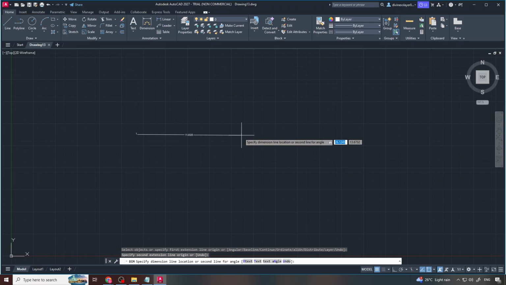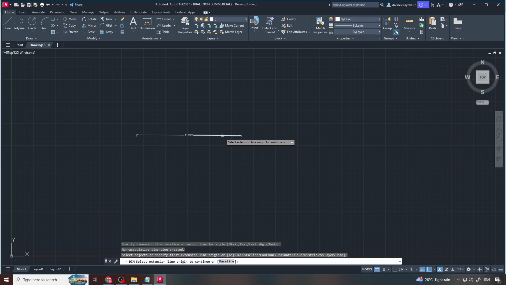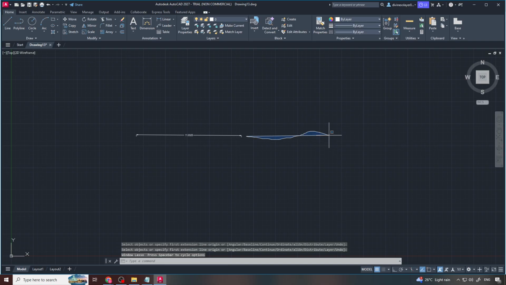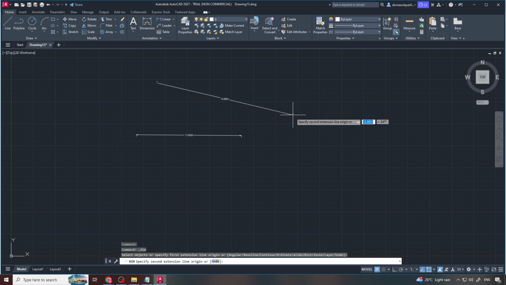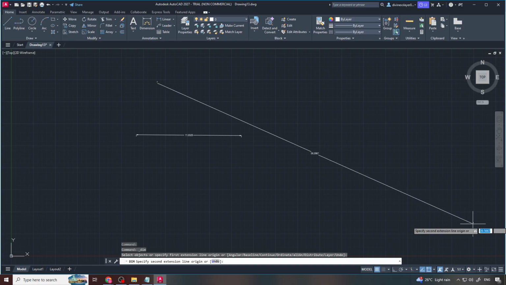Once the command is active, select the first point of the object you want to measure, then select the second point. Move your cursor to position the dimension line, then click to place it. AutoCAD will automatically create the measurement based on the points you selected.